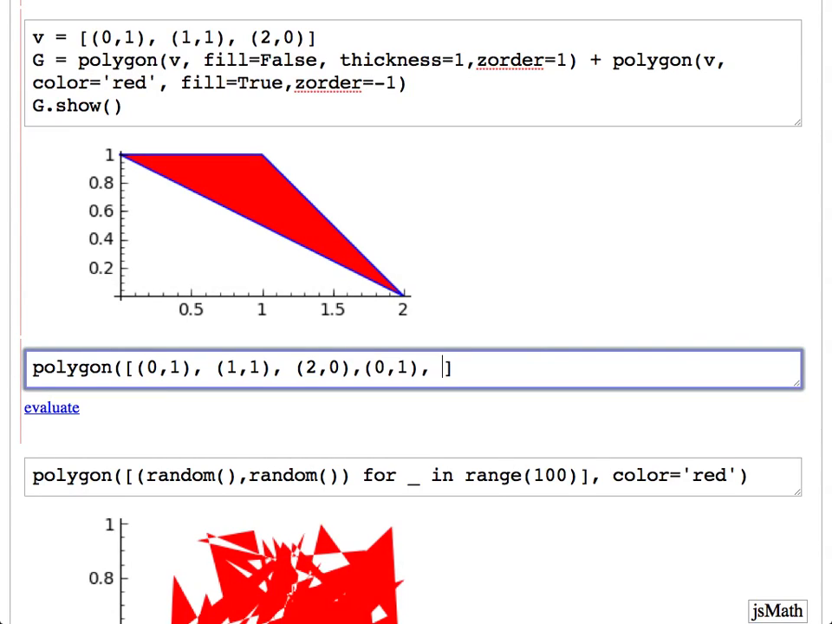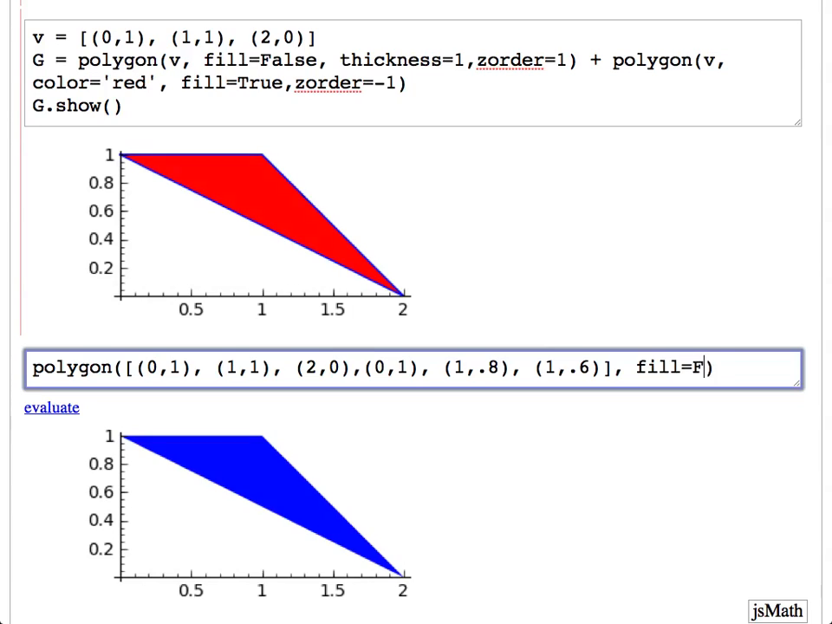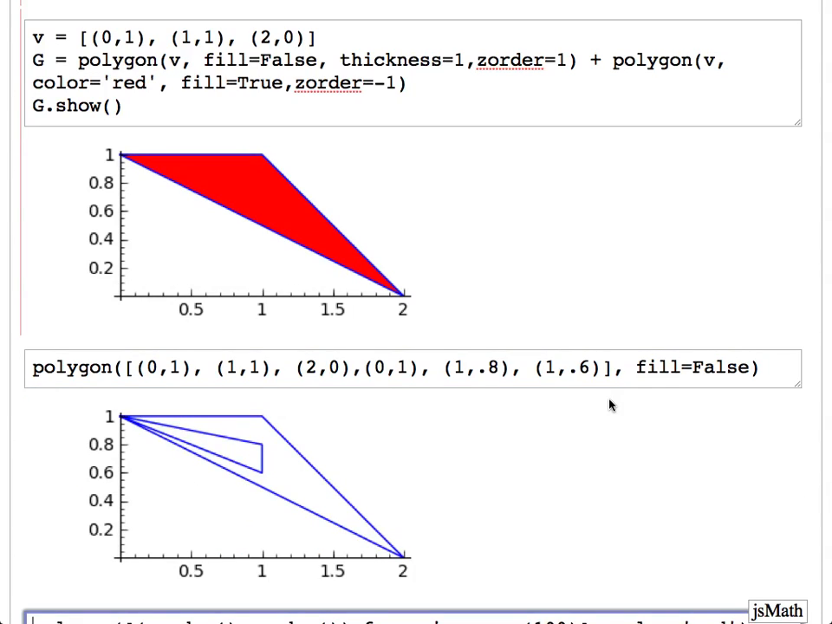0, 1. And now I'm going to make it just go in again from the starting point to 1, instead of 1, 1, how about 1, 0.8? And then have it go down a little 1.6, and then back, then it'll always go back to the starting point. So it looks like it's just on top of itself. So it just draws it on again. If you do fill equals, maybe as a double check, let's do fill equals false. So you can see that it's like that. So if you draw a polygon and it goes on top of itself again, it just, not surprisingly, draws it again right there.